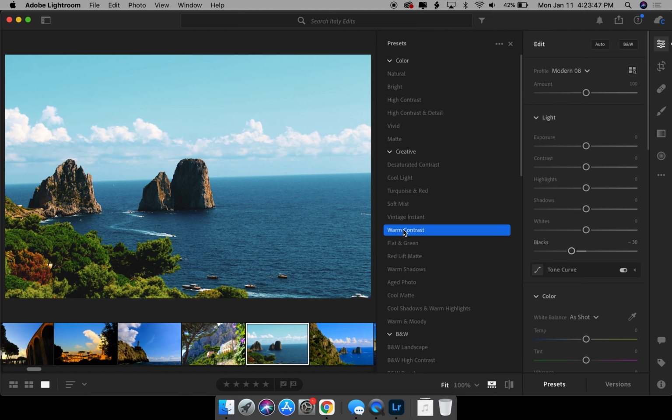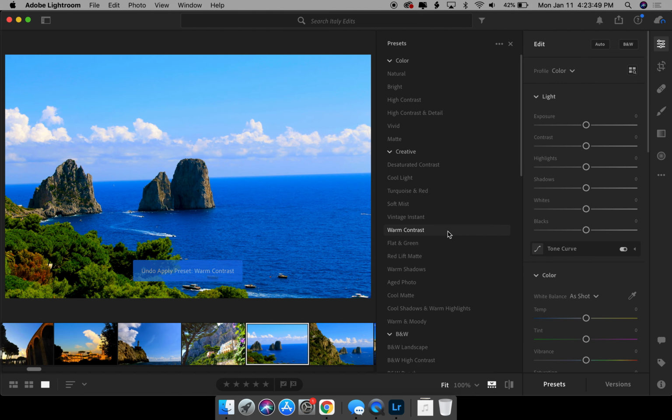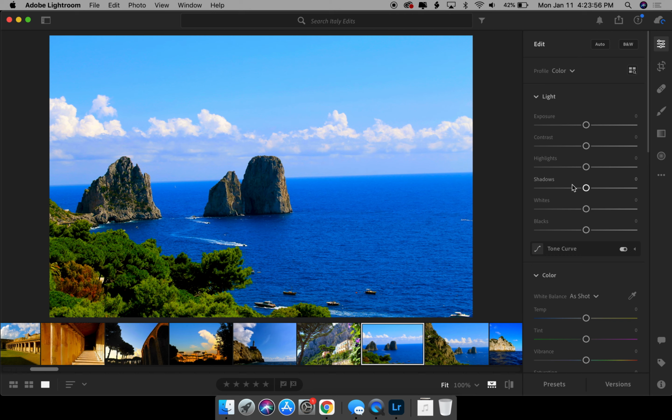So what I'm going to do is Command Z to get back to the original photo. I'm going to exit out of here and we are going to start editing. So over here on the right, I'm going to up the blacks just a little bit so that there's a little bit of a tint of black. I'm going to drop the shadows down. I'm going to expose it just a little bit more. I'm going to leave contrast and highlights the same.